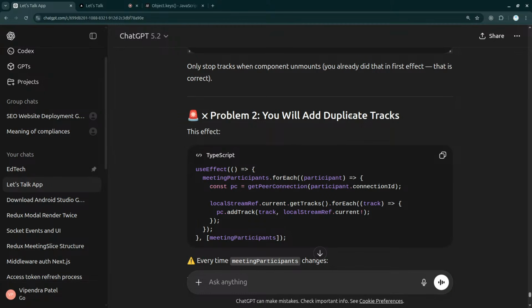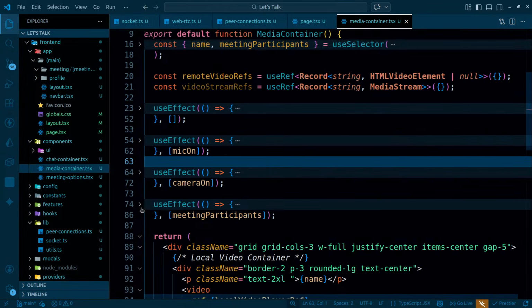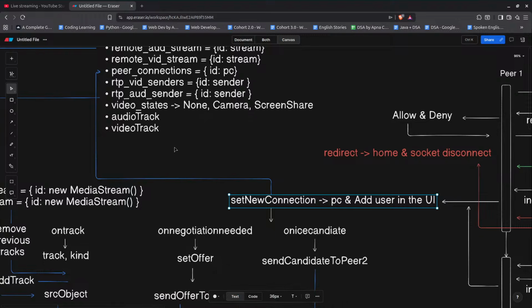And problem number 2, you will add duplicate tracks. Adding duplicate tracks in the sense of local stream ref current tracks for each. Yeah, from here I even have to remove the previous tracks. That is something I needed to do. I will not look at the solution, but I will try to solve this. So I have this local stream and the current get tracks, and here I'm not removing the previous ones. So every time the meeting changes, you call add track again. That simply means you are adding new tracks, and that is quite obvious. Even the same thing was getting done here as well.